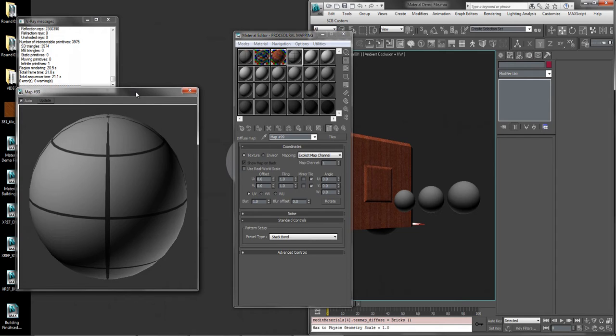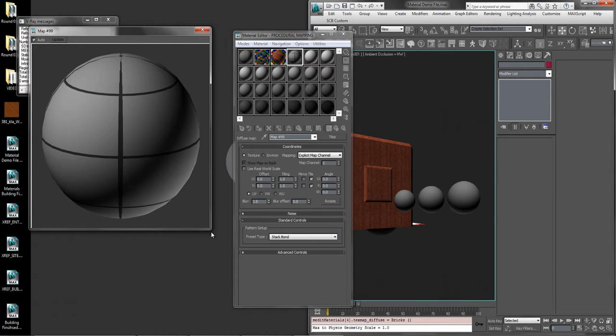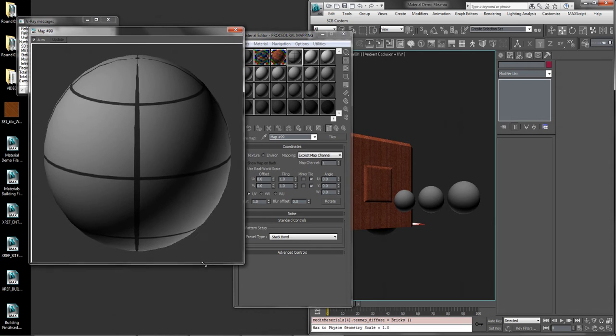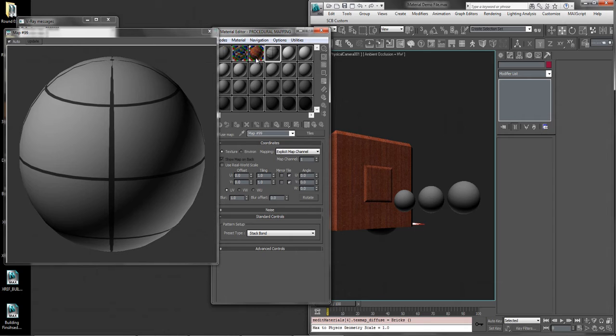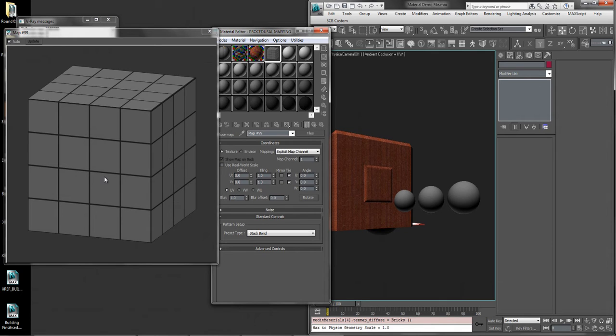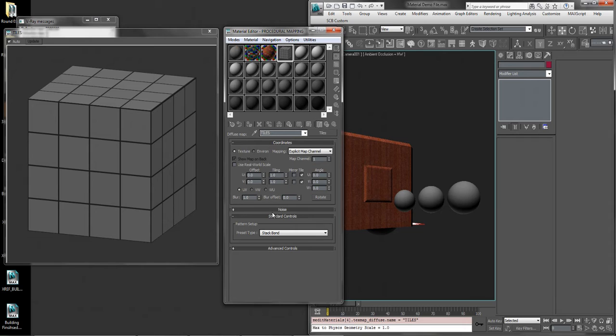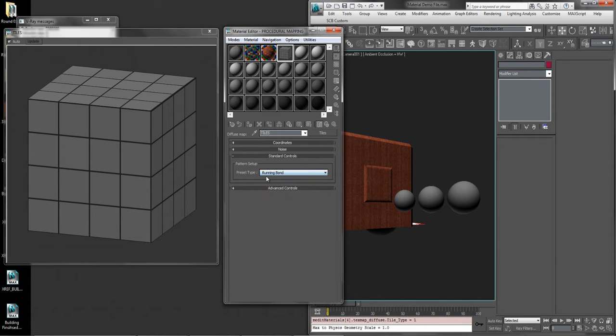If I double click on that object and open that material editor ball, I see a basic stack bond occurring. Since I'm dealing with a rectilinear material, I'm going to set my object to be square. Again, I'm up here, so I view my material as square. Now, being in the child called tiles, we'll call that tiles so we don't get lost. Under the standard controls rollout, I can tell it what type of bond I want.